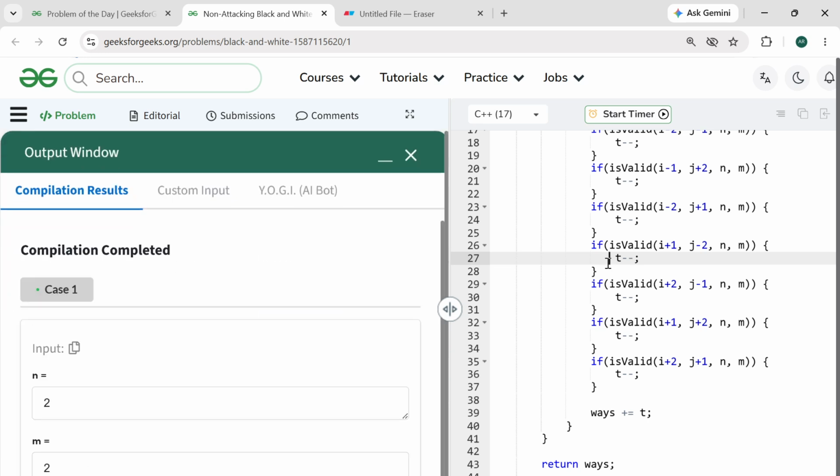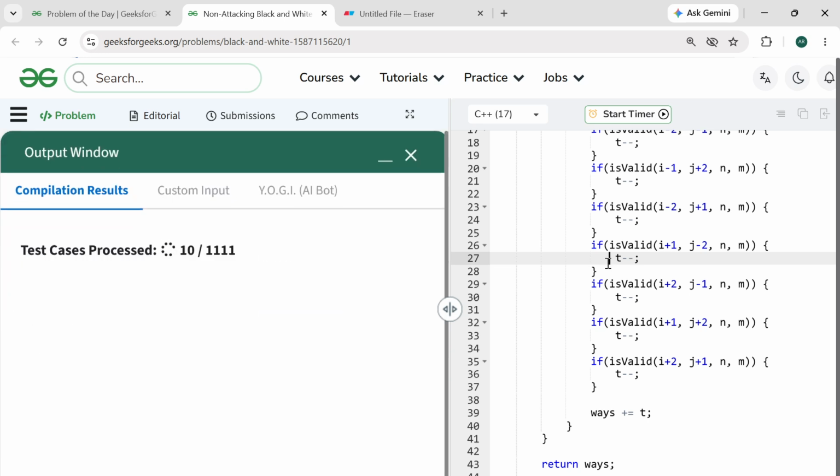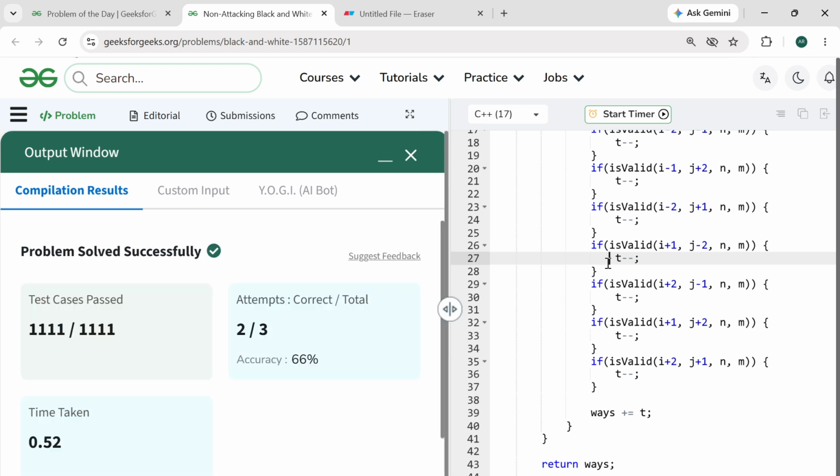Yeah, it passed. So now let's submit it. Yes, it's successfully submitted. So yeah, this was the code.